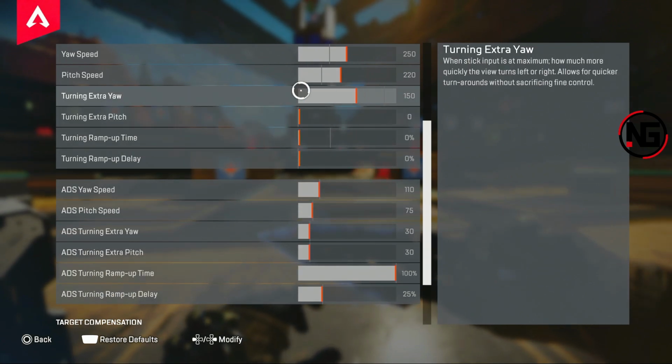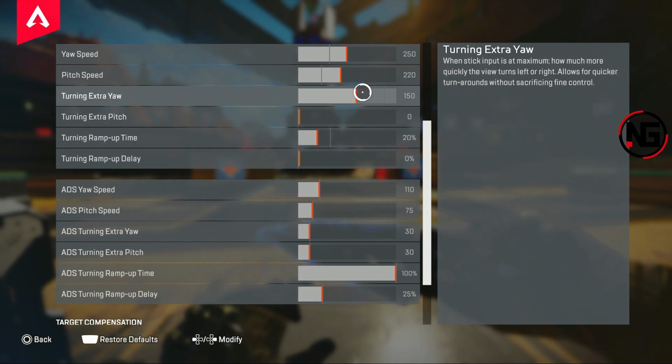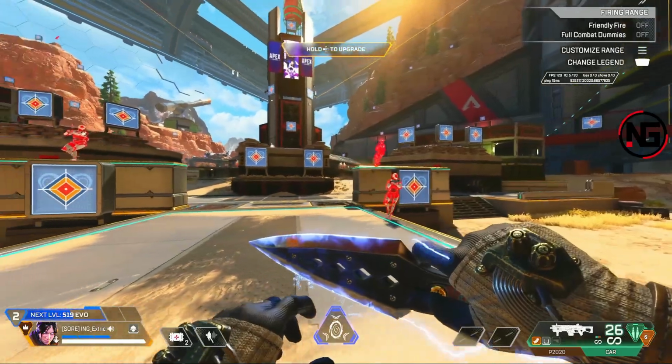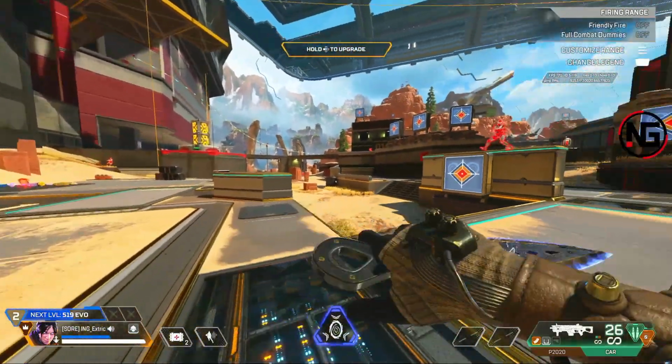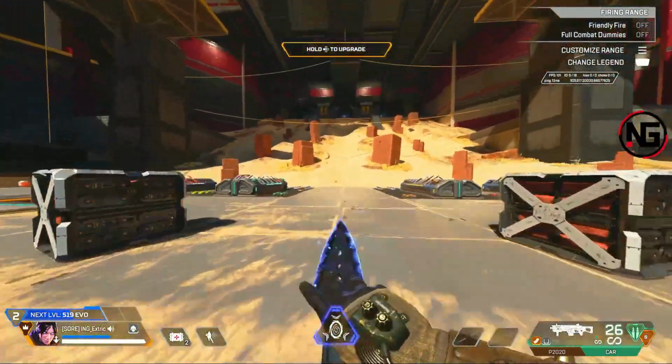But if you have turning extra yaw on, I highly recommend you trying something between like 10 and 20%. This is actually gonna help you with your extra yaw, because as soon as you look away from a target, you would speed up instantly with your extra yaw, and this can make it speed up a little bit slower and more controllable.